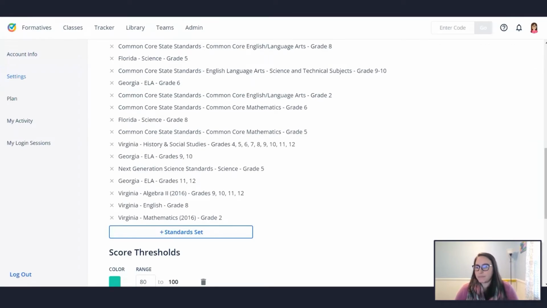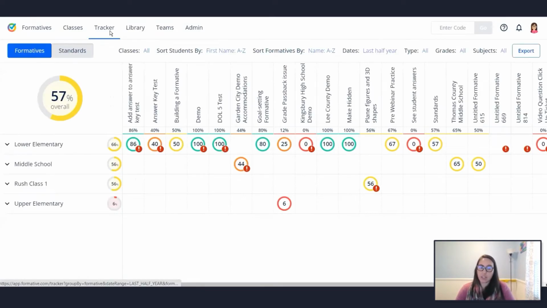Okay. So I'd like to spend the bulk of the rest of the time talking about the tracker, mainly because there's a couple of big changes to our tracker that I think are going to make finding the information you need a lot easier. All right.